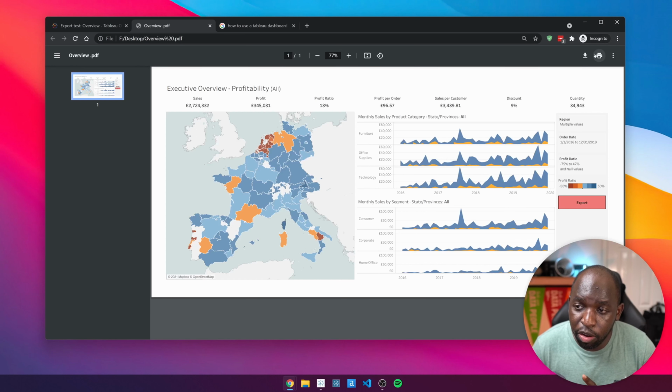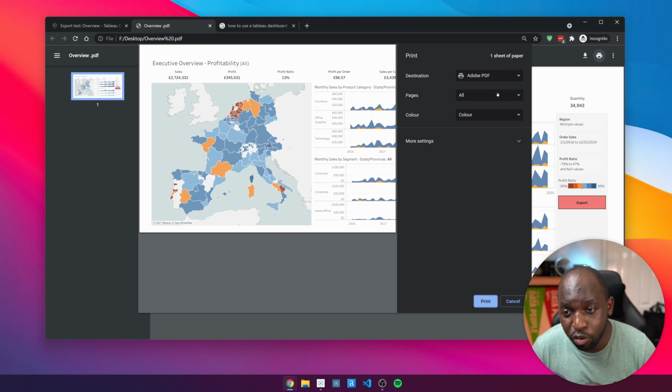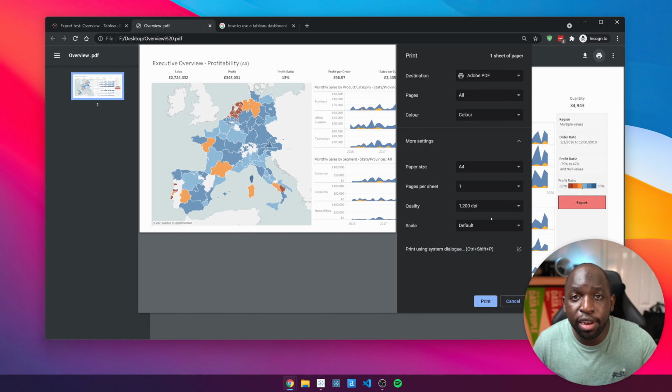Now, what I can do over here in the print settings is I can, of course, specify my paper sizes specifically for the printer that I want. And the settings are endless here. Okay, you don't need to specify this in Tableau.